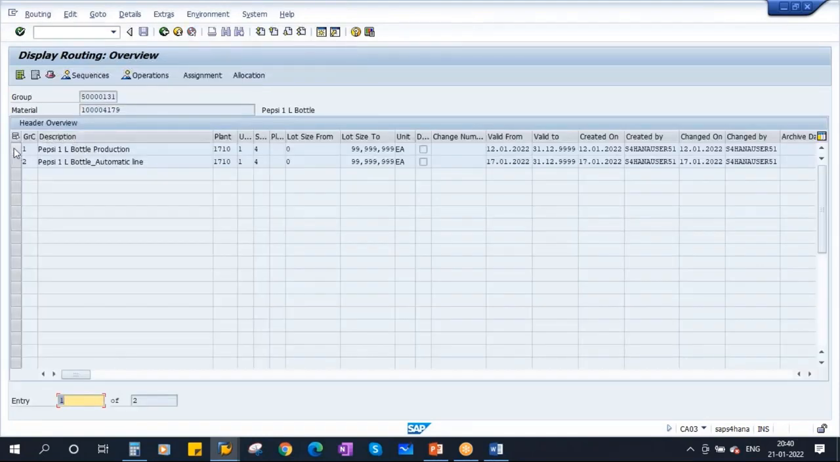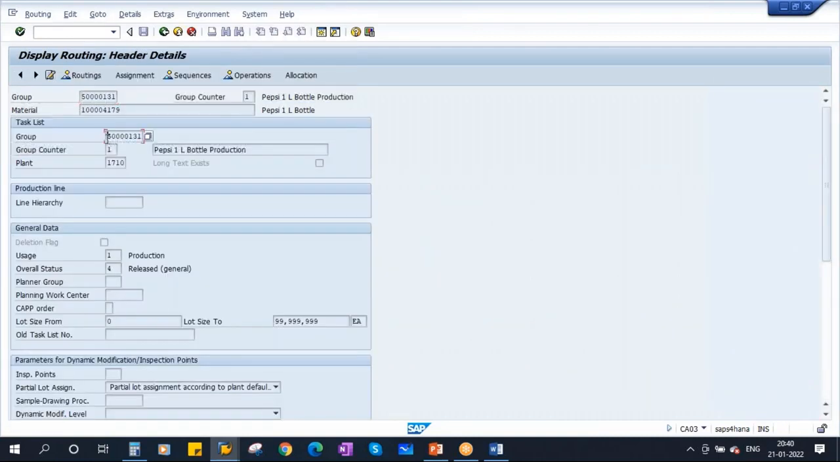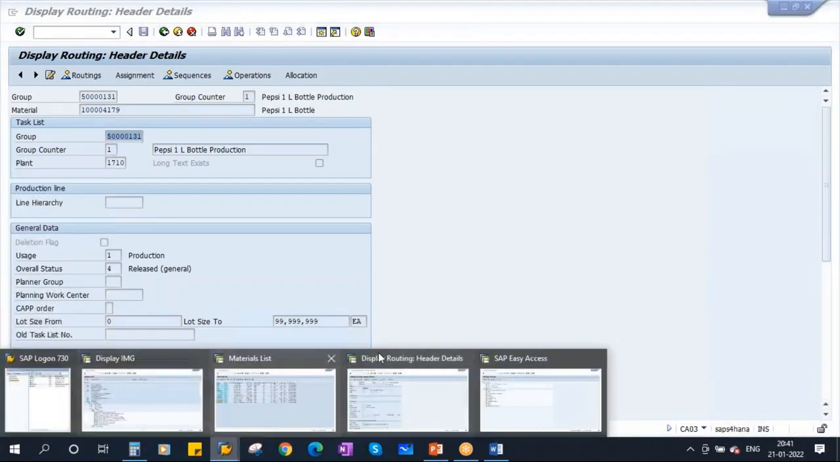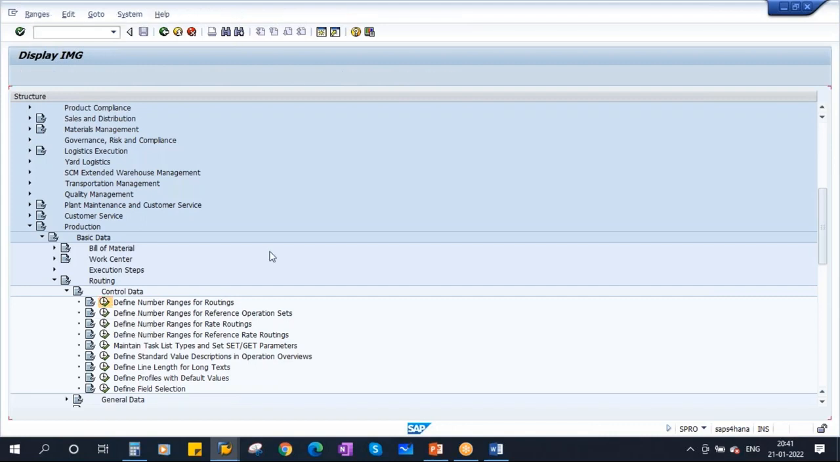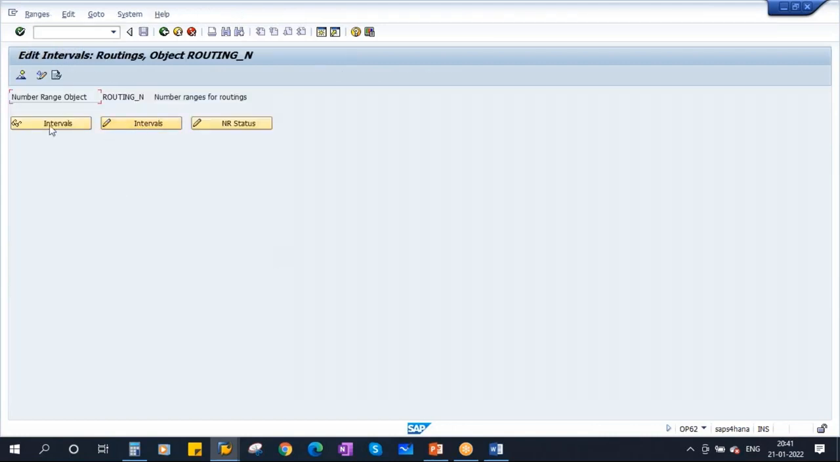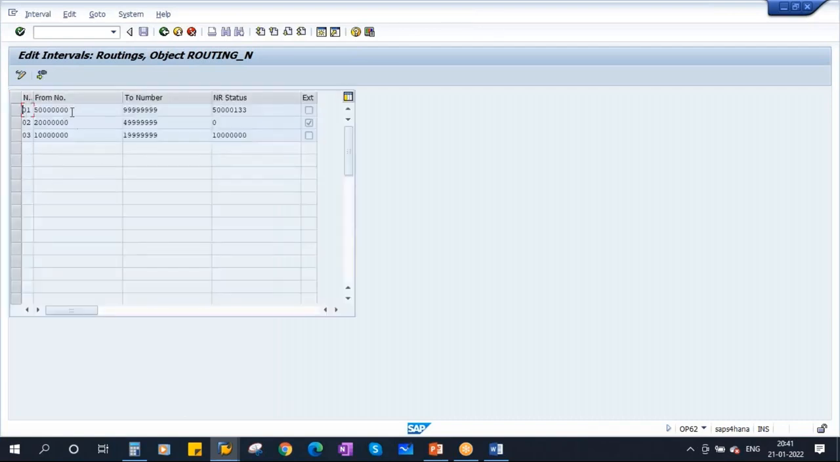Normally, as we discussed, when you create a routing, if you go to the header, the system automatically assigns a group number, group number and group code. Now the question is, where is this group number coming from, how is the system assigning it? This group number comes from the number range configuration. So if you go to config, here you see define number ranges for routings. If you click on this, first let's go to the intervals. Here you see there is a button, intervals. Click on that.